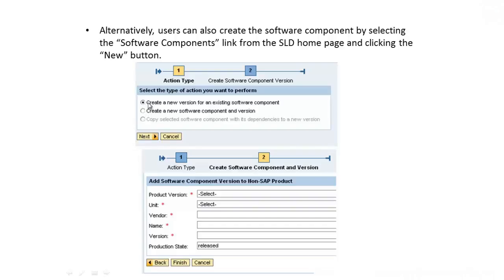Once we click on this and click on next, we'll have to provide the version for this particular software component. So here are the mandatory details which need to be filled for this particular software component, and then we'll click on this finish button. So this is how we maintain the settings for existing software components, and we'll create a new software component and version by selecting this particular radio button for software catalog.